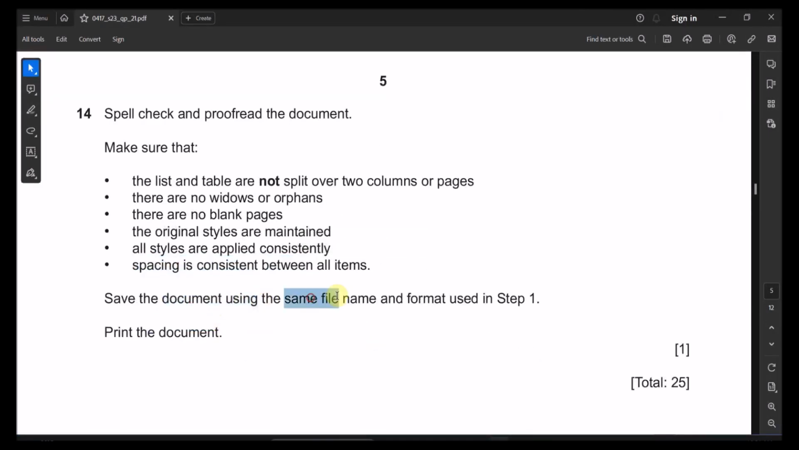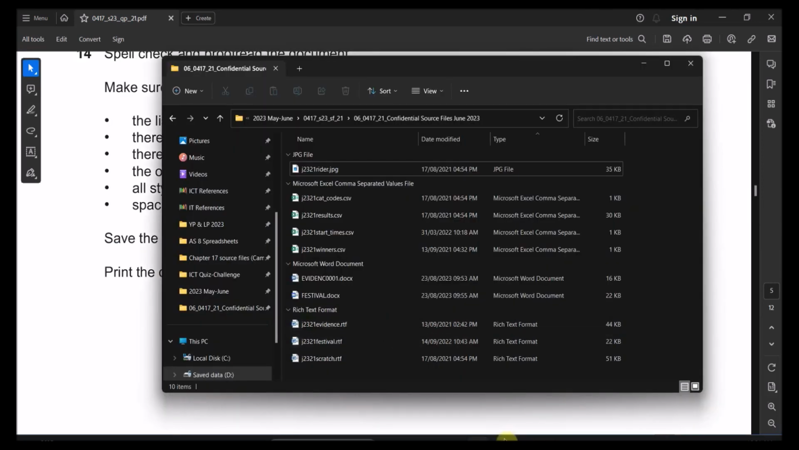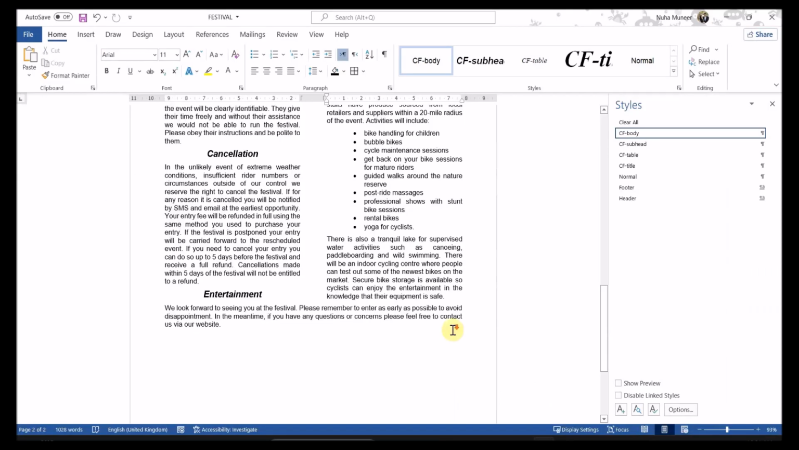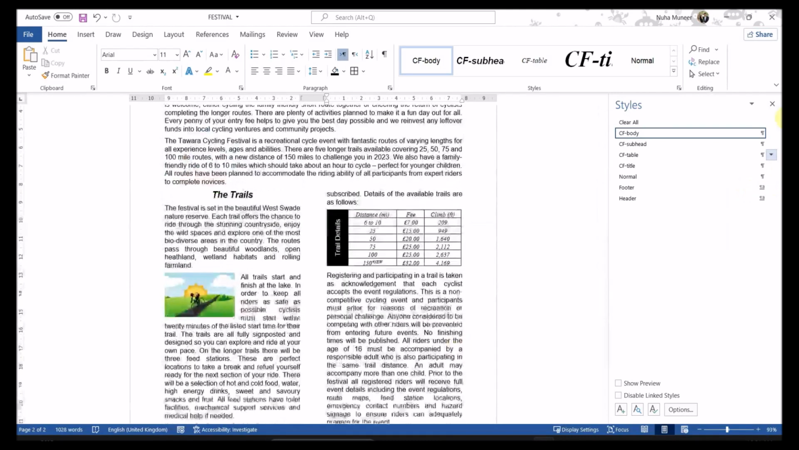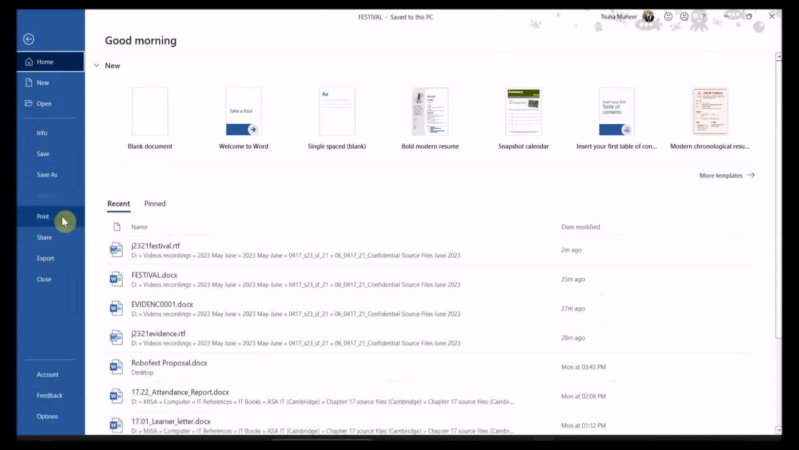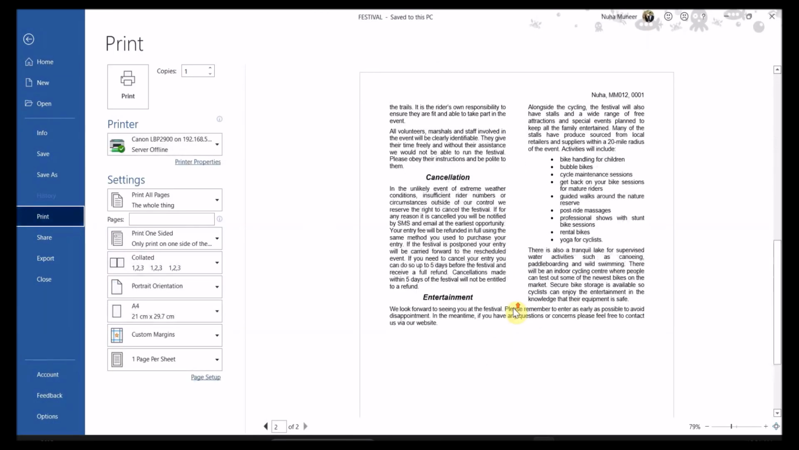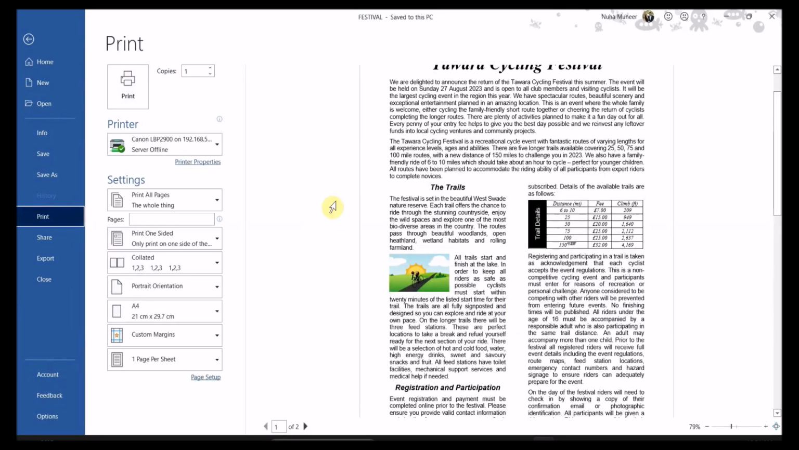Save the document using the same file that we used in the previous one, and the last thing is to print it out. So after you're done, make sure of all those points, save it with Control S, and then finally just go to print and print out your document. There are no specific settings, just directly click on it and print it out.